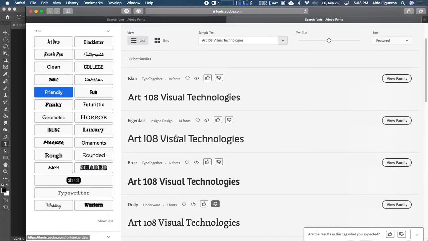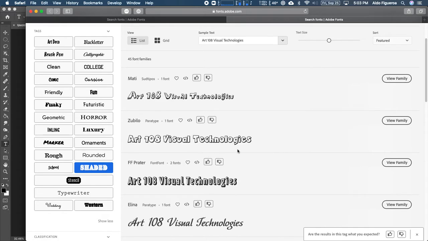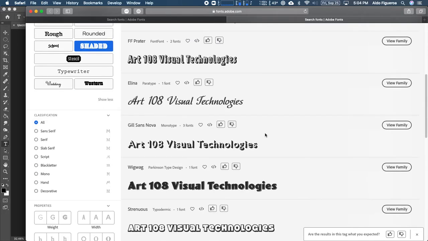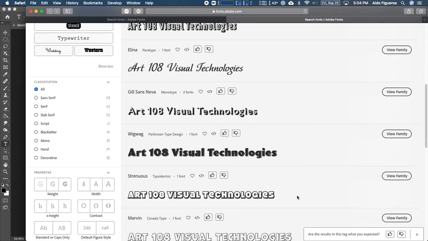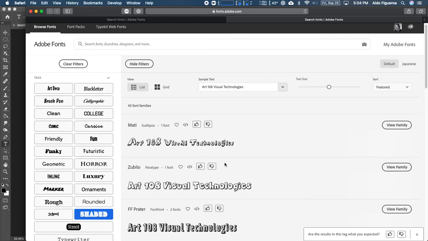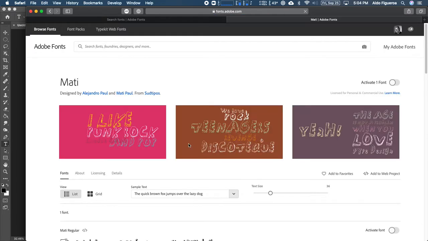You could also go through different styles. What if I want shaded? What are shaded styles? Okay, this looks pretty. This looks fun. This Maddie, or this Zubilo font, or even this one. I like this Gil Sans Nova, or this one Strenuous. You know what? Let's go ahead. I'm going to go to the top one right here, and I'm going to click on this one. It's taking me to this family.